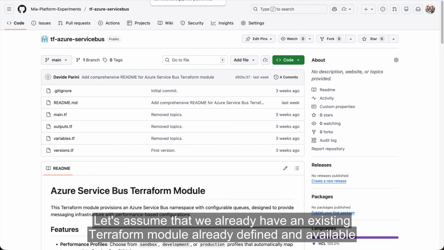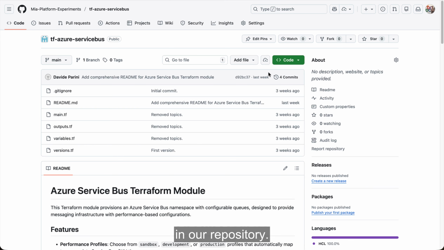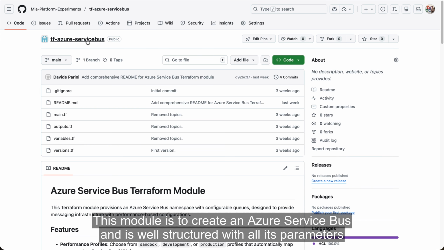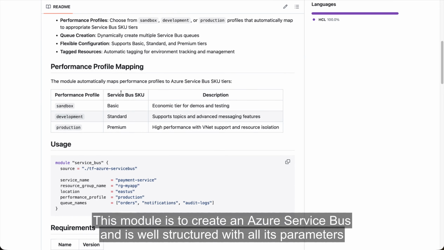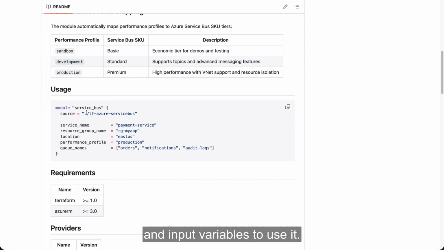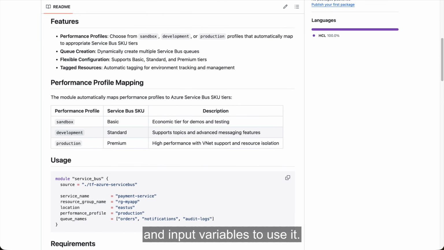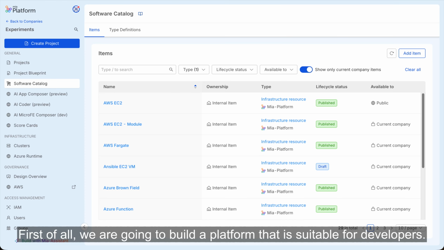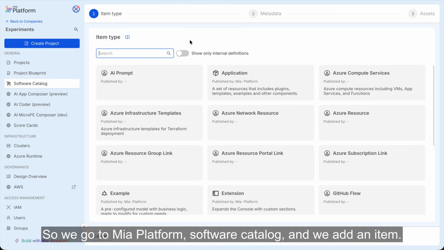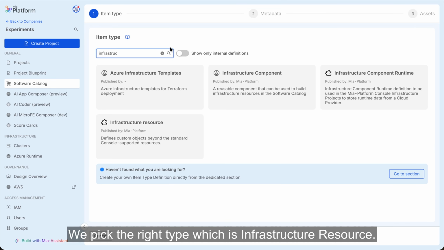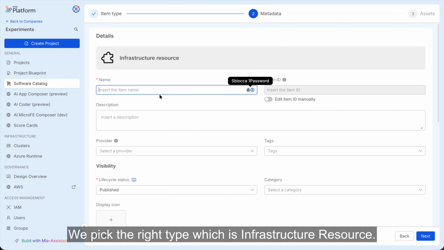Let's assume that we already have an existing Terraform module already defined and available in a repository. This module is to create an Azure Service Bus and is well structured with all its parameters and input variables to use it. We want to make it available to developers, so we go to Mia Platform software catalog and we add an item. We pick the right type, which is infrastructure resource. We give it a name.